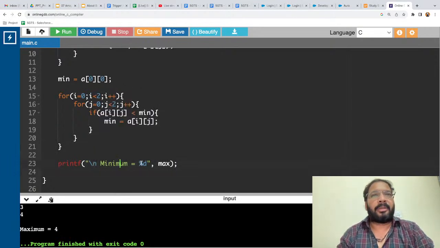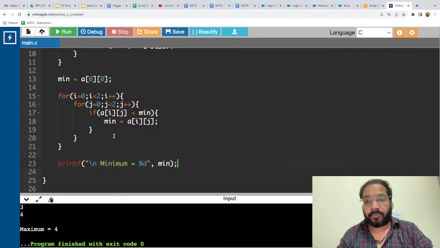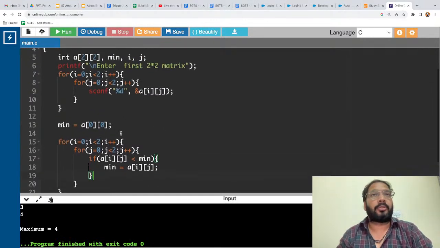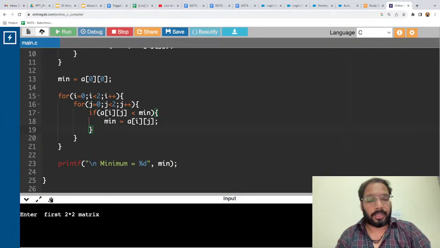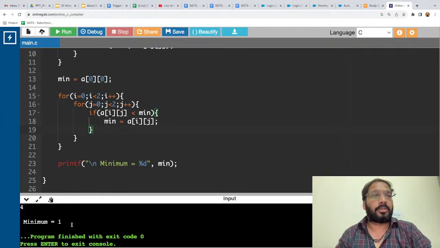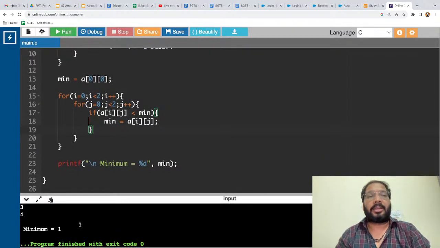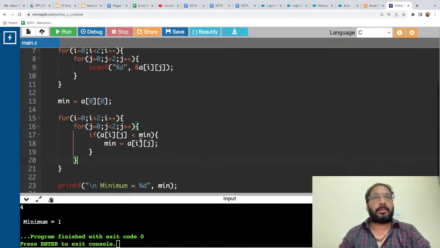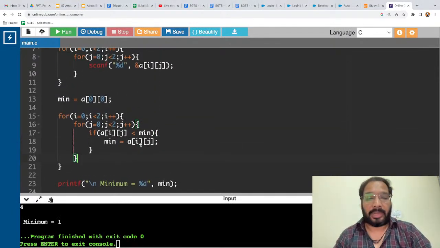So it will be like minimum equals %d, and it will display the min value here. So this way I hope you will be able to find out minimum. If I click on run, I will have the results. So you can see minimum is 1. I entered 1, 2, 3, 4 as values, and it is showing minimum as 1. So this way, if anytime you want to find out maximum and minimum from an array, like a 2D array, that is possible.